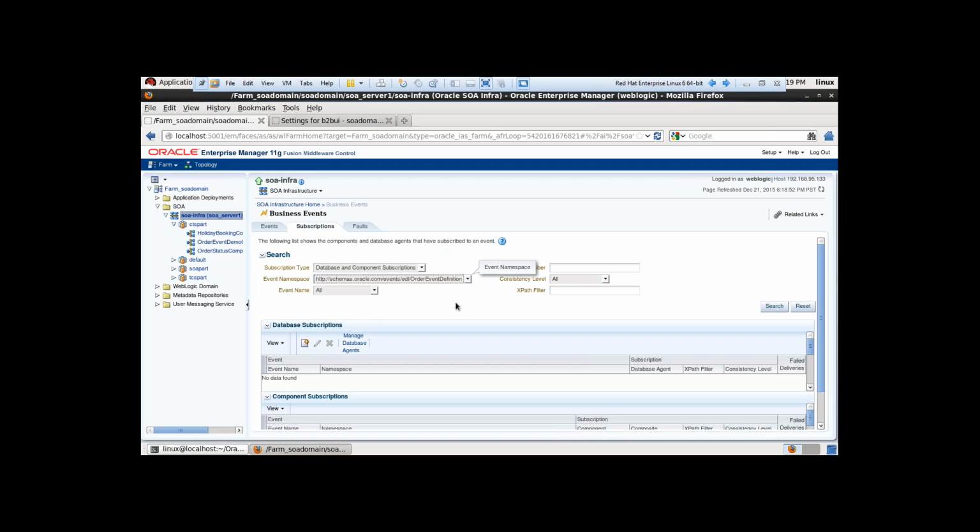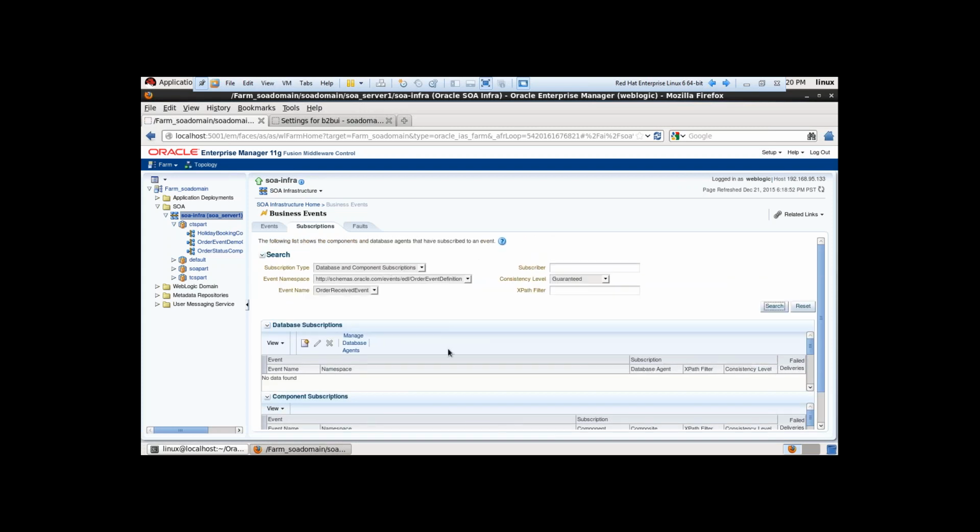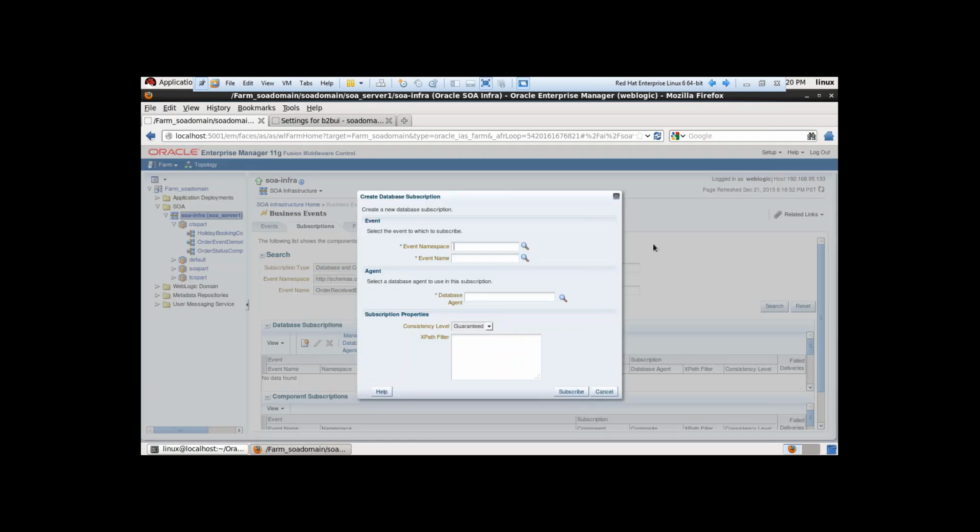It selects the event namespace, which you already have whenever you deploy. You can select the name of that event and provide the subscriber and the composite level: immediate, one and only one, or guaranteed, depending on the requirement, and click on the search button. So you'll be able to get it if it is available. Then for database subscription, click on plus here. You can configure the namespace, event name, agent name, and subscription properties, and click on subscribe.